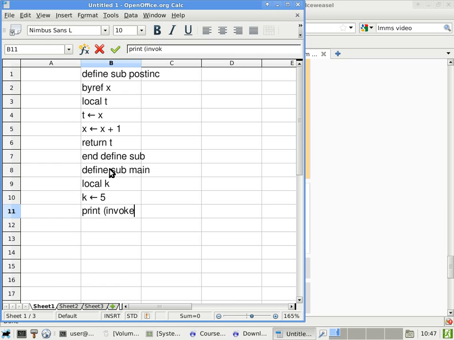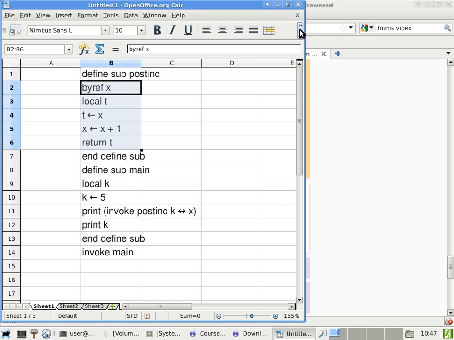We print the result of invoking post increment. Use local variable k to specify parameter x. And then we'll print the value of k itself and define the main subroutine. And invoke main outside of all the subroutine definitions.